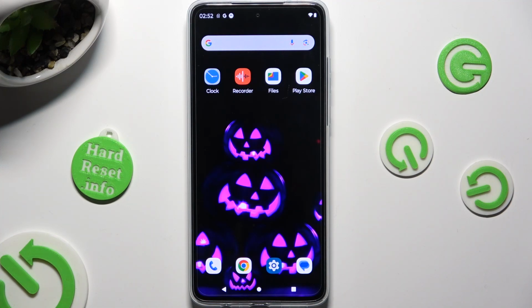Hi! In front of me is Motorola Moto G84 and today I would like to show you how you can select and delete multiple photos at once.